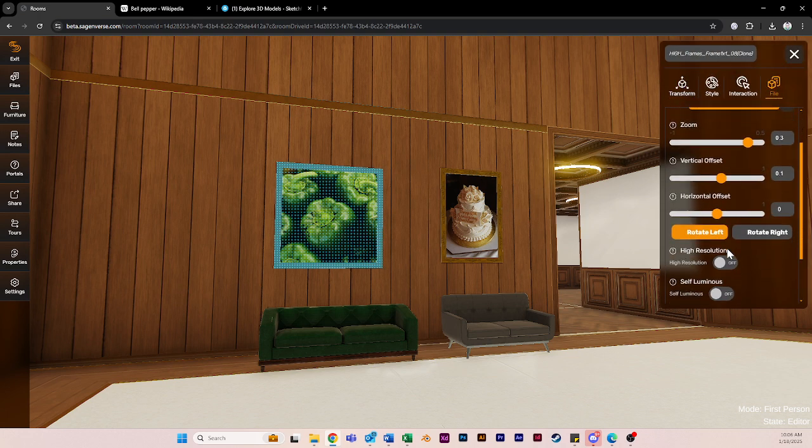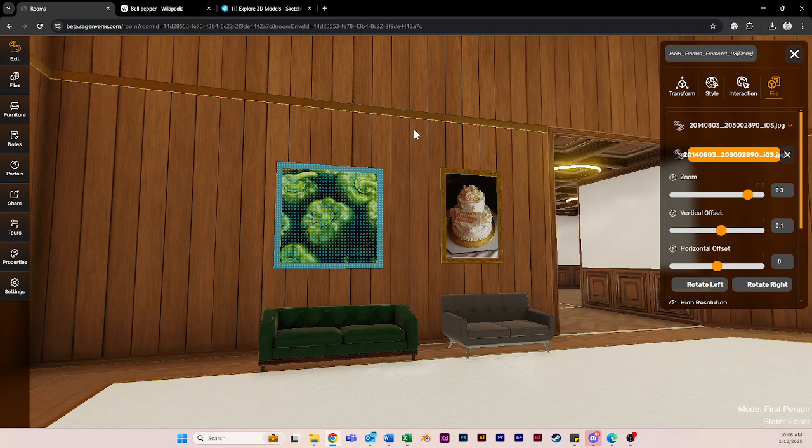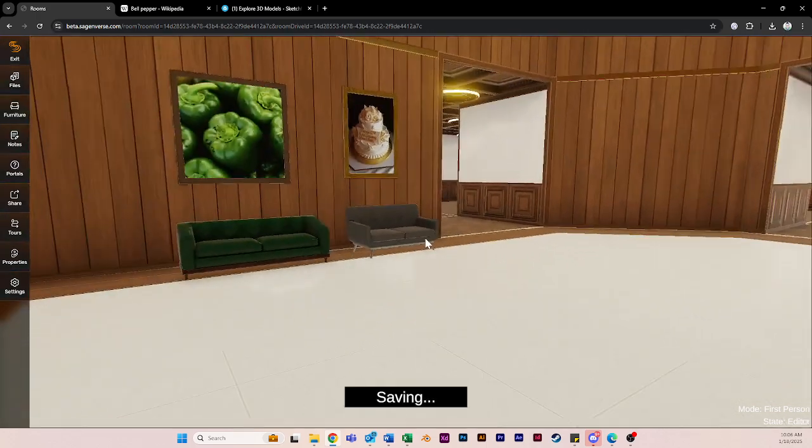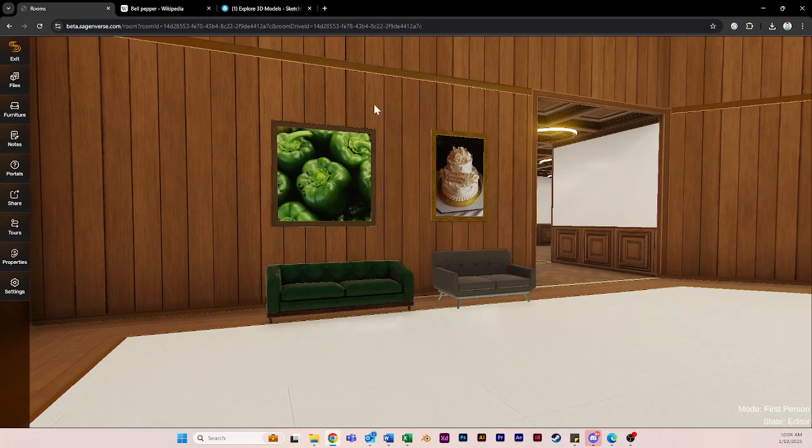There is also the same image arguments and properties here that we saw on just the loose files in the room. So if we again need to use high resolution, turn on our self-luminous, disable downloading or enable downloading, or making it something that we want interactable or viewable when this is published, these controls are here as well. So that is the basics of file holders and furnishings that you can add your files to. Let's move on to notes.